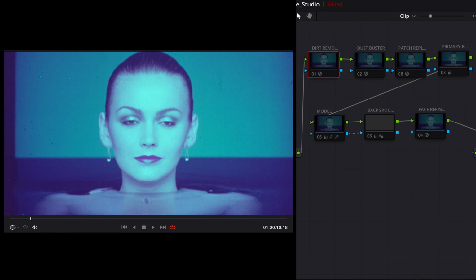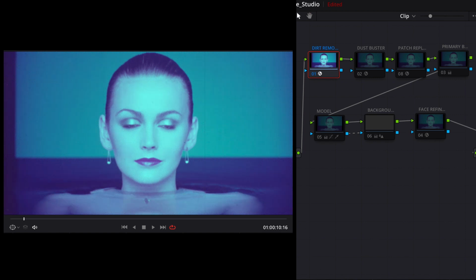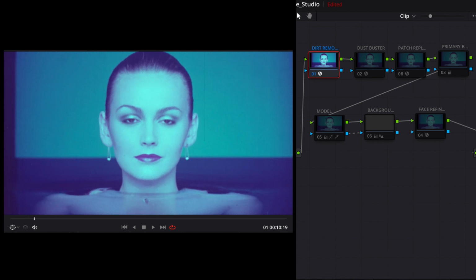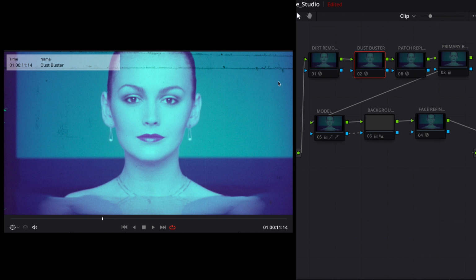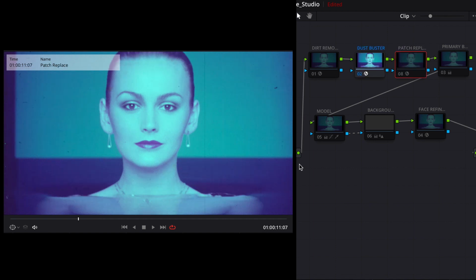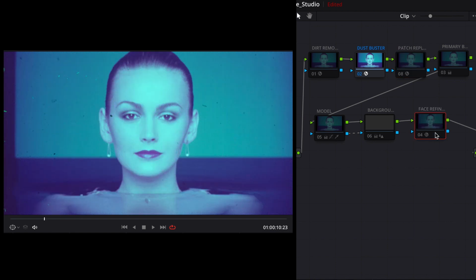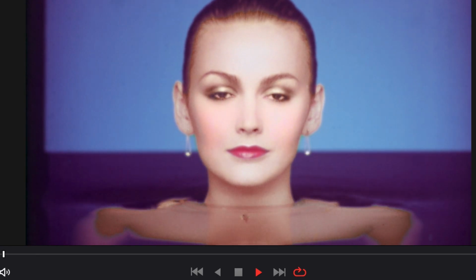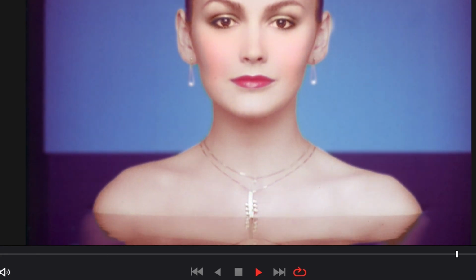So we applied dirt removal, dust buster, even patch replacer, and again face refinement. All of these are available in DaVinci Resolve Studio.